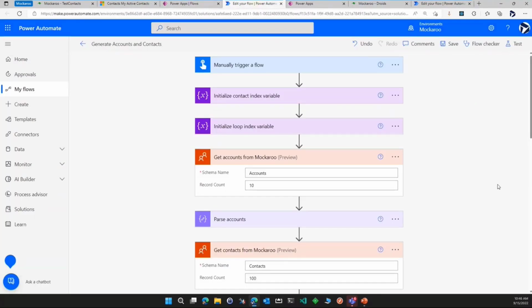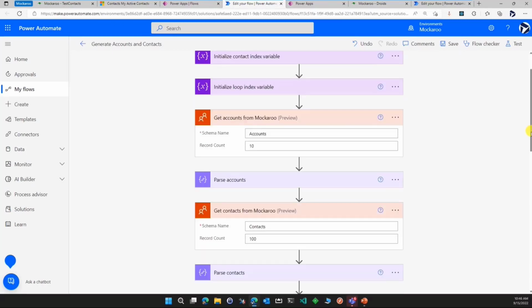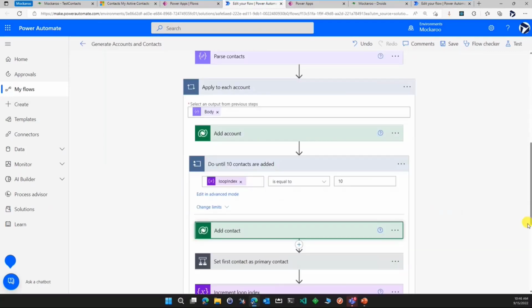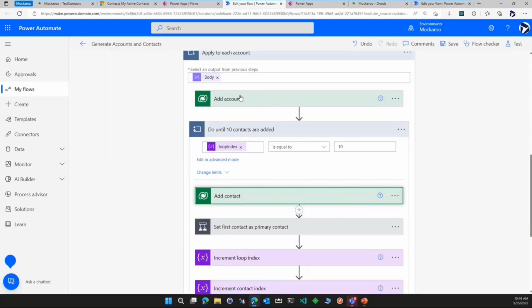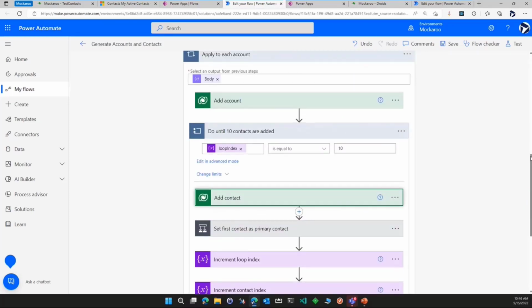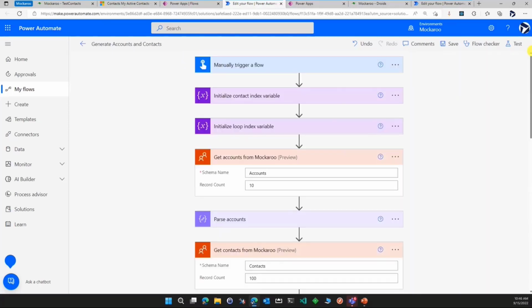The other piece I wanted to show off, again, same thing, right? I'm going out here, I'm getting my accounts. I'm getting 10 different accounts. I'm doing a quick parse on those to get the schema, getting contacts, getting 100 of those. Doing a quick apply to each on those accounts to add those accounts in. And then for each account, I'm just adding 10 more contacts and setting the first contact as the primary contact for the account. So again, just a little more advanced, using that action multiple times to go get two pieces of data and connect them together.